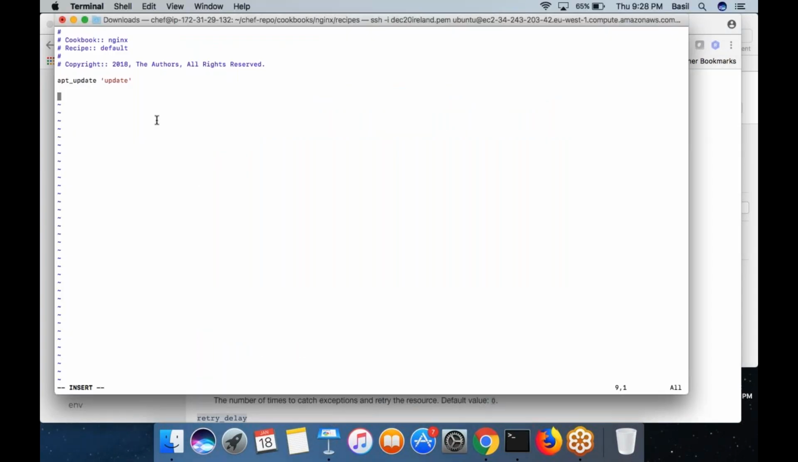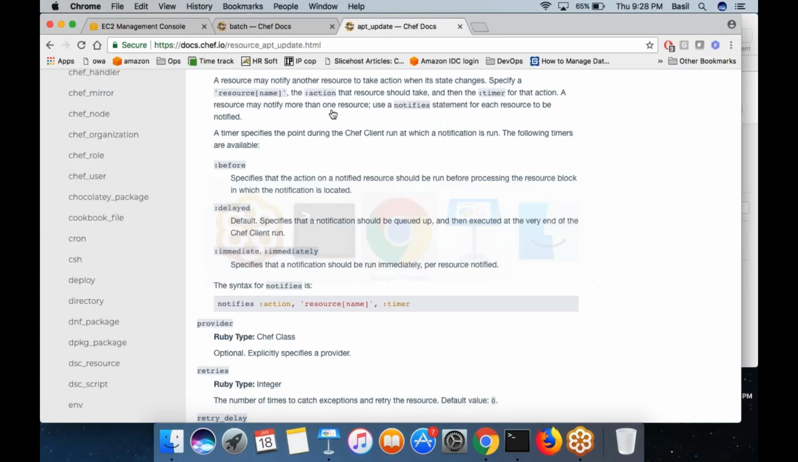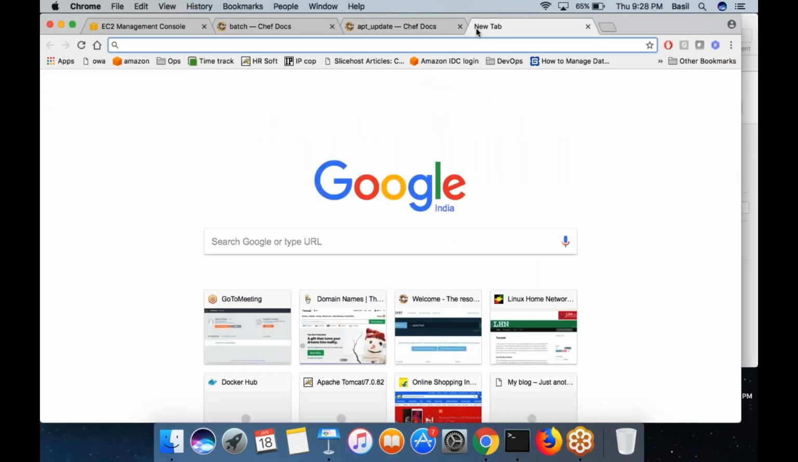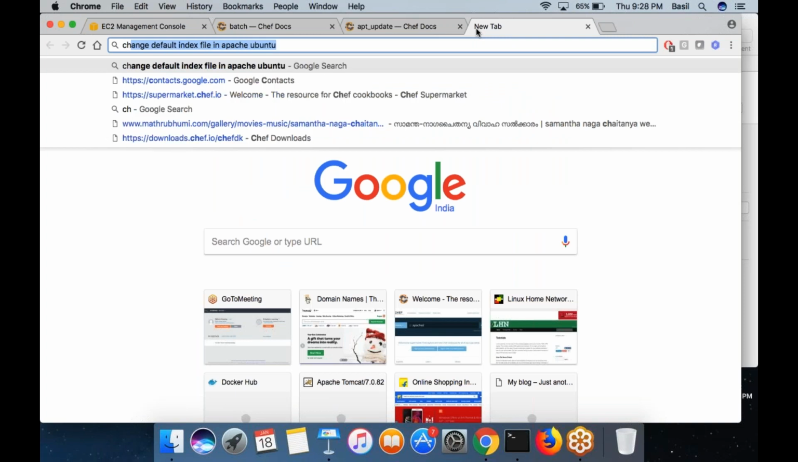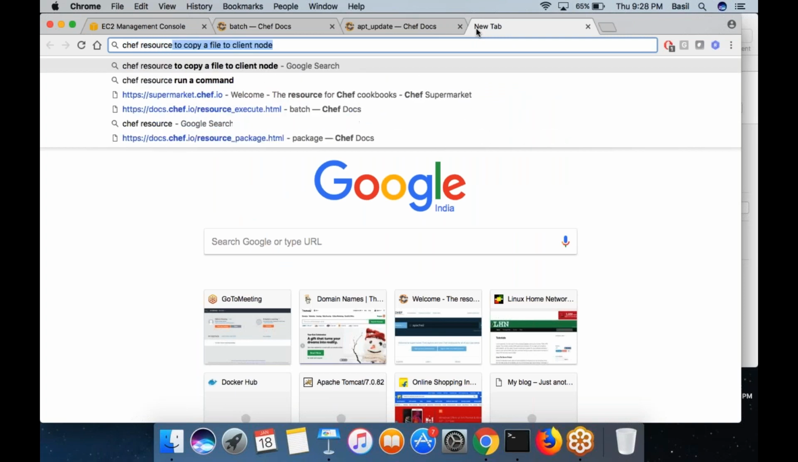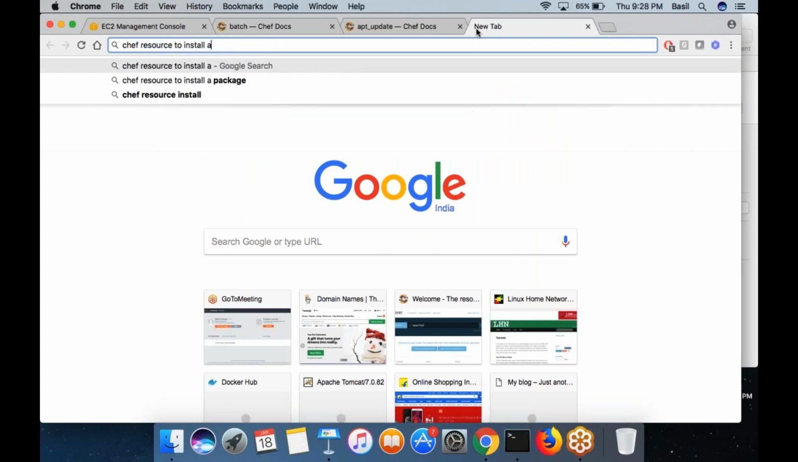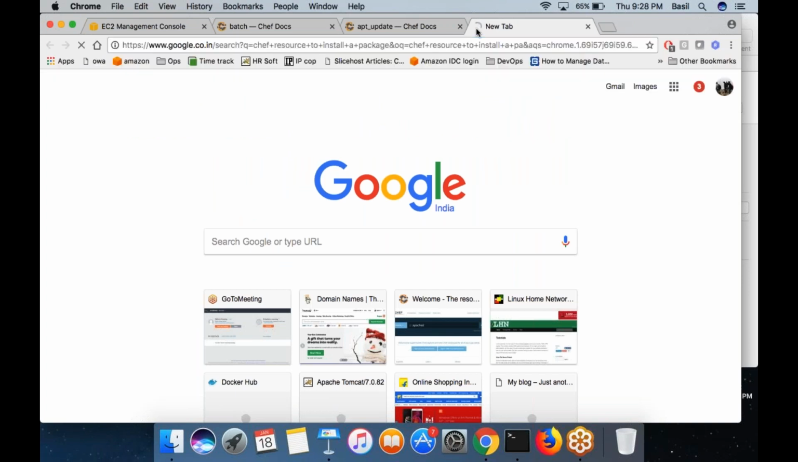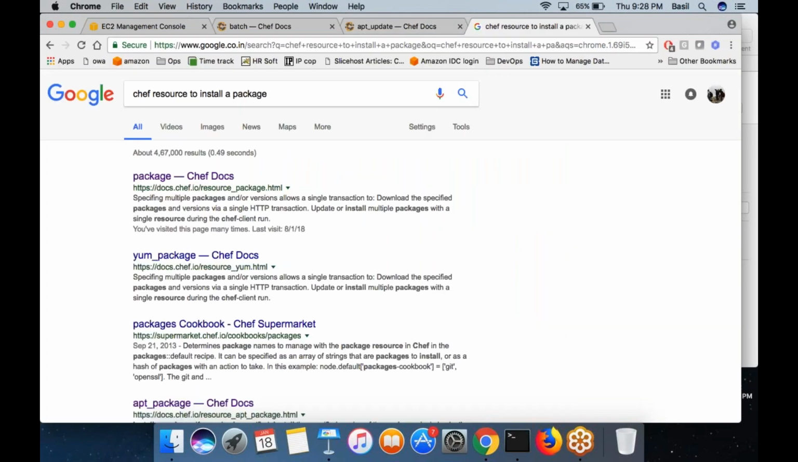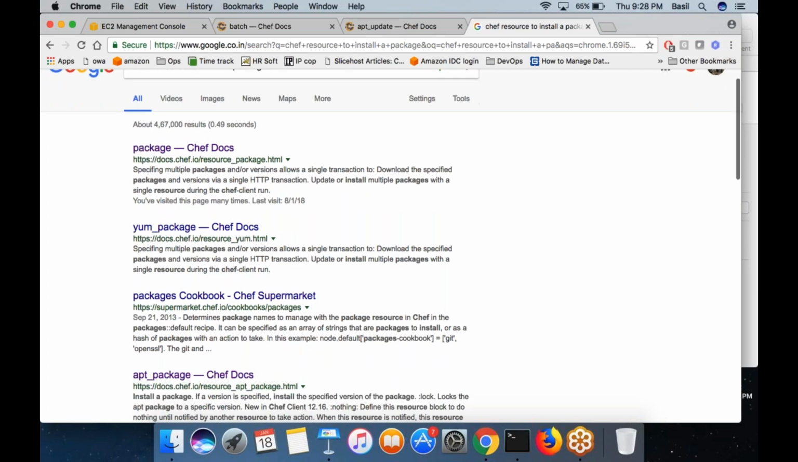Okay, so I ran the apt-get update. Fine. What is the next thing I want to do after running apt-get update? I want to install Nginx. Search in Google again: Chef resource to install a package. Right? That's what you want to do. What is the Chef resource that can be used for installing a package?